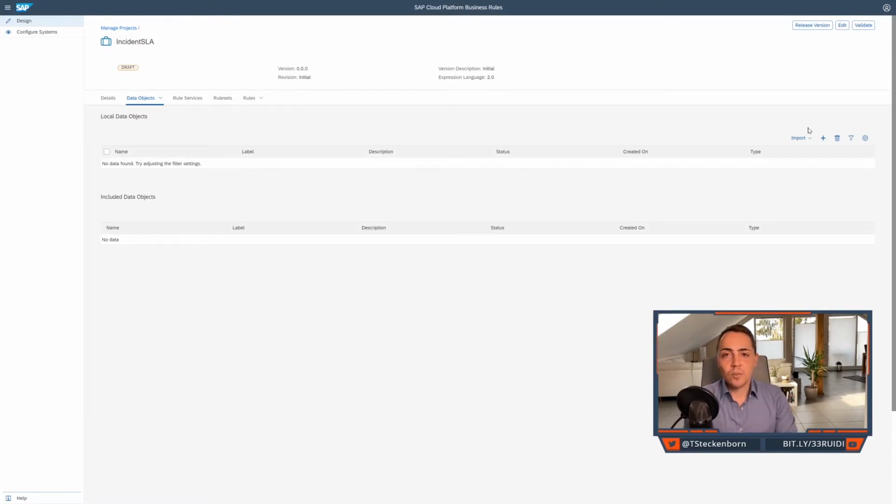Now we are going to model the data objects manually. There are also other possibilities. So you can, for example, load a CDS into the business rules service so that you've automatically created the data object out of it. This would be possible via the import button. We'll just choose the add button on the right side here.